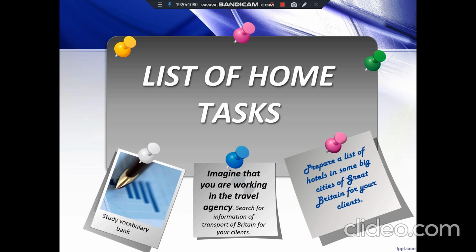Now look at the list of your home tasks. First, you have to start a vocabulary bank. Learn these words, translate all texts, and imagine that you are working in a travel agency. Search for information on transport of Britain for your clients. You have to prepare a list of hotels in some big cities of Great Britain for your clients.